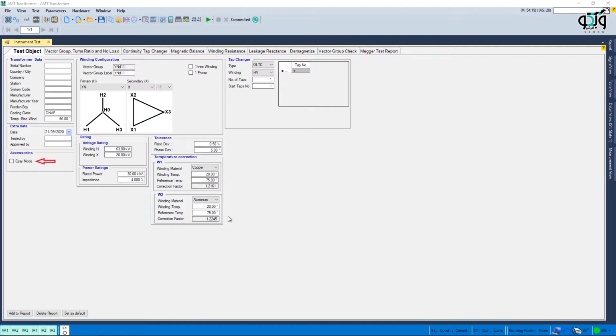By checking the Easy Mode option in the Accessories section, the wiring type of the test changes. This wiring is in accordance with the board which is designed by Webco company to test the transformer. This board is located on the front panel of the device, and on it there are relays to do the wiring of the front panel of the device automatically, which makes performing the test easier.